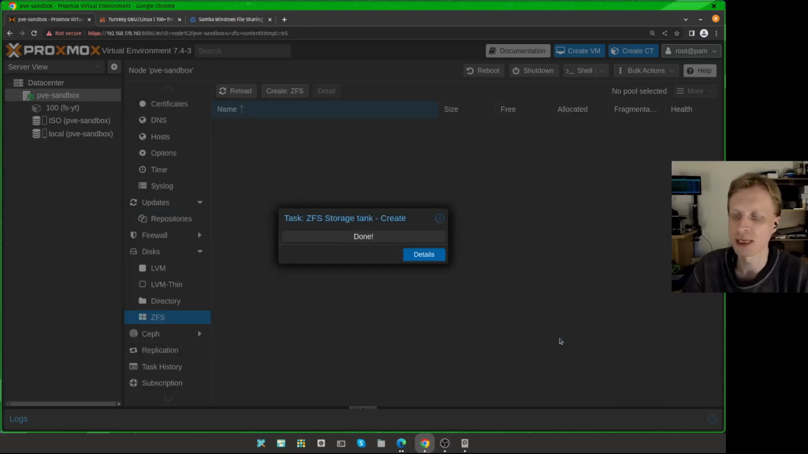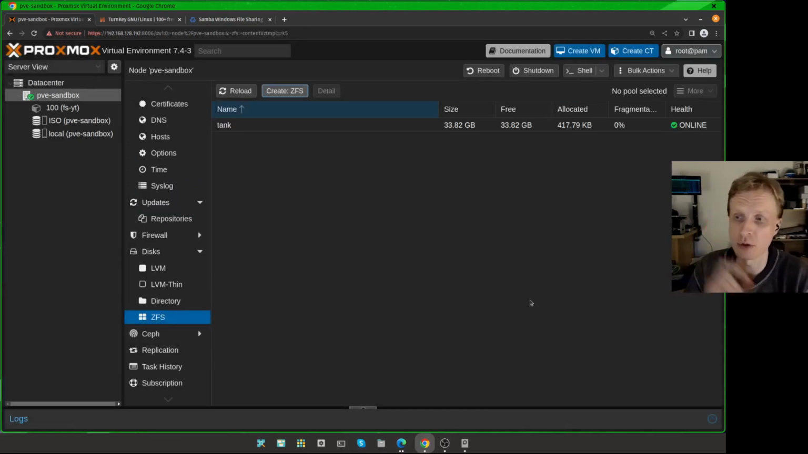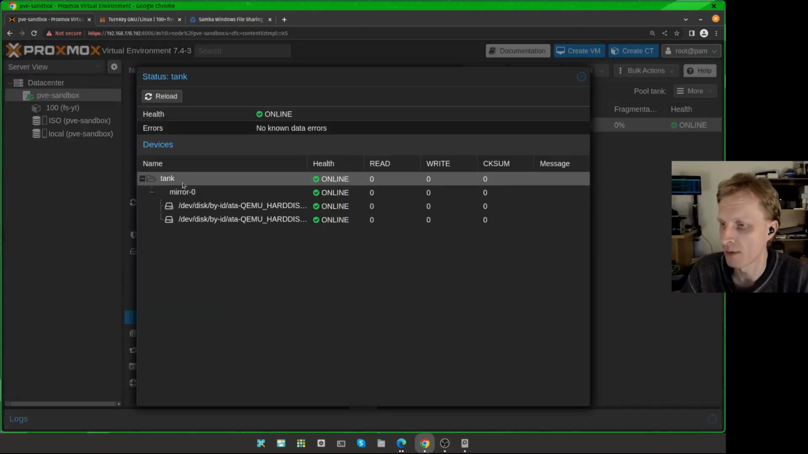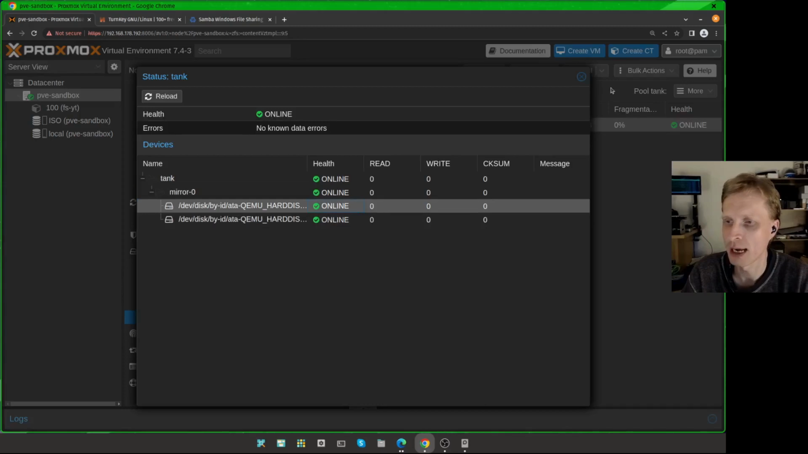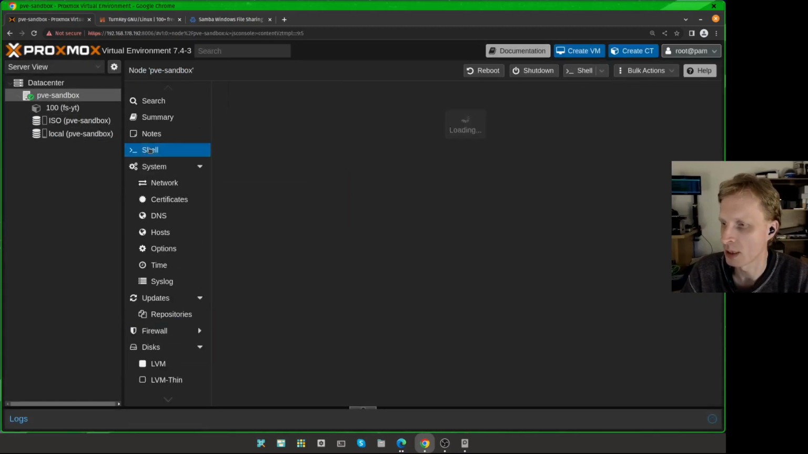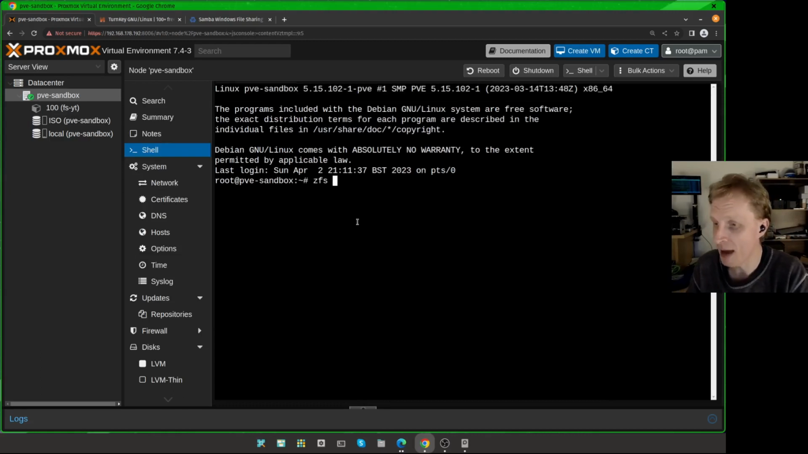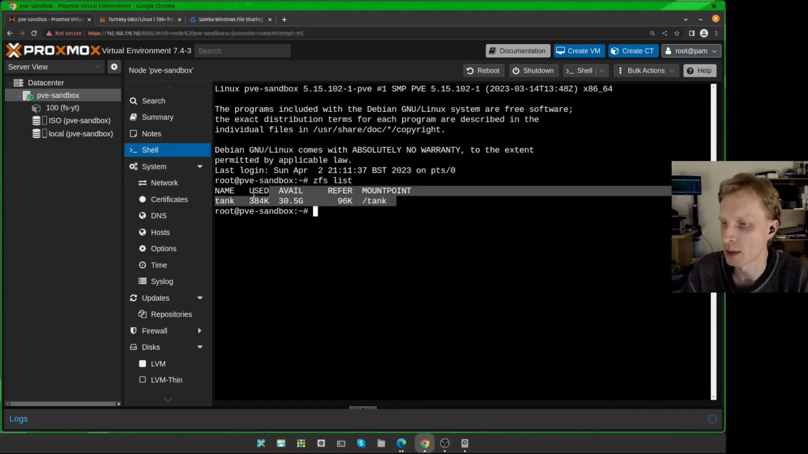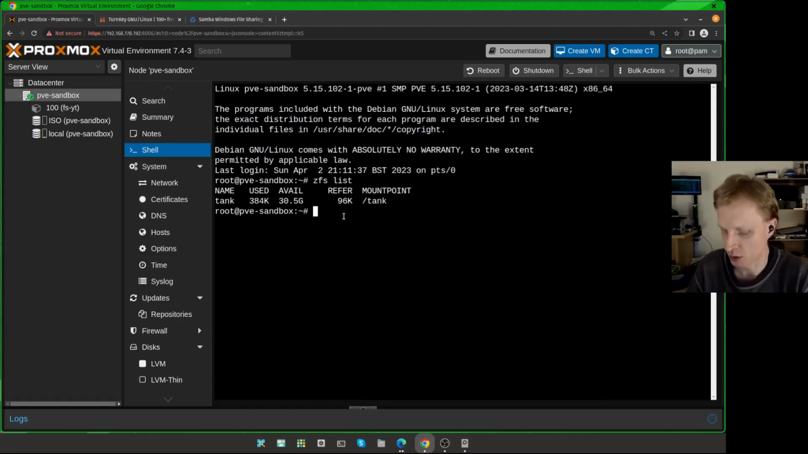So right now Proxmox is creating a ZFS pool of 2 drive mirror. And if I double click on this, I can see everything is great, mirrored, everything online, everything is happy. So right now, back inside the Proxmox shell, if I type zfs list, I should be able to see my pool by the name of tank, which is great.